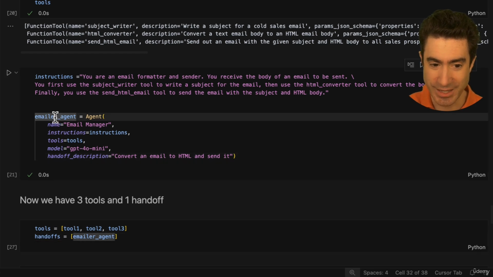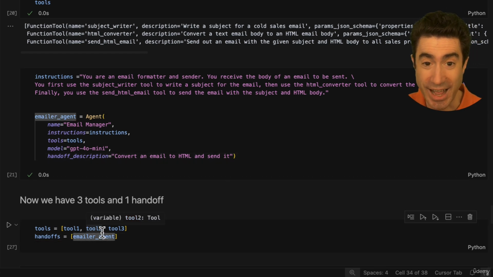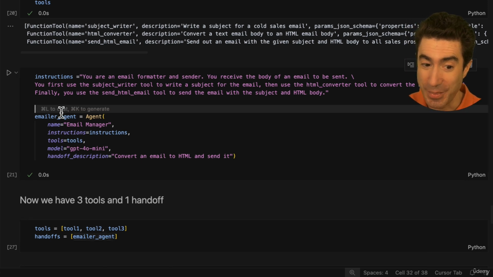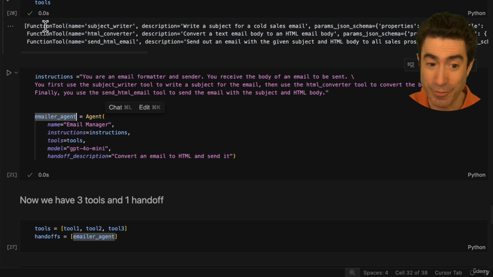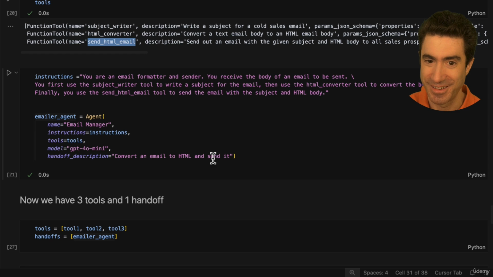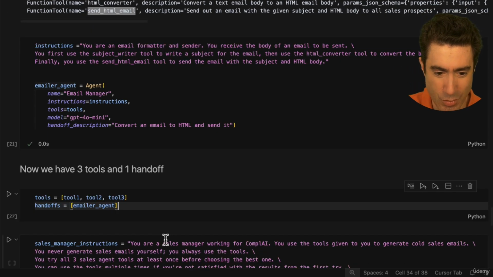We have this agent, which we can hand over control to. And somewhat confusingly, this handoff itself has 3 tools: subject writer, HTML converter, and a send HTML email. You following this? If not, come back, go through it. Or of course, print. It's always good to print.